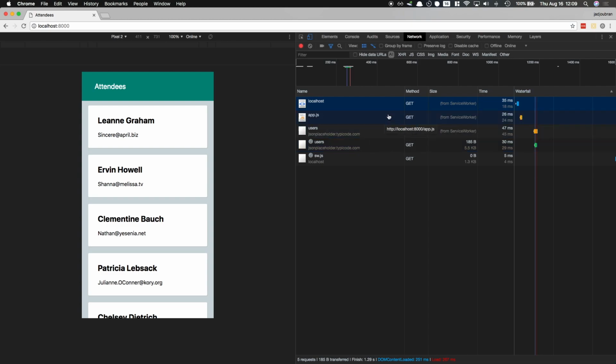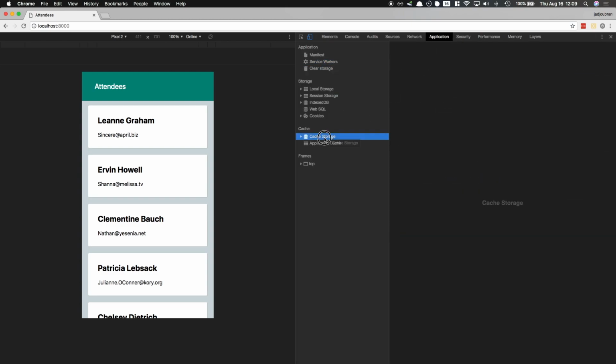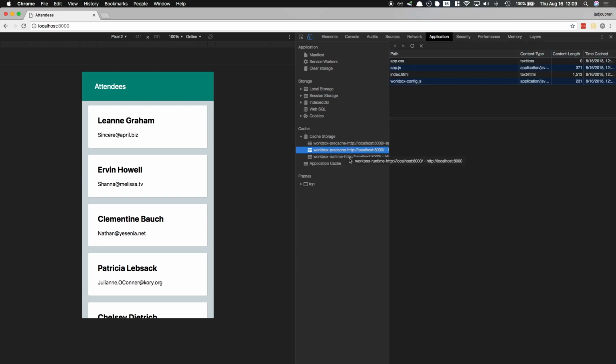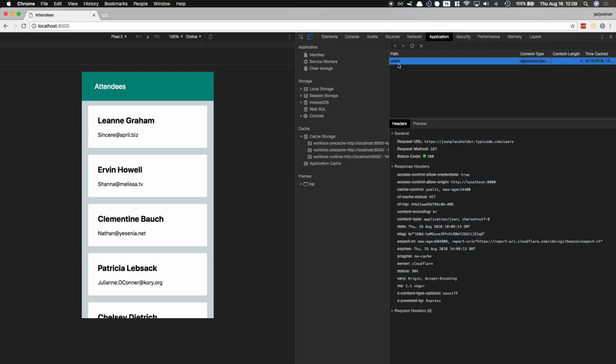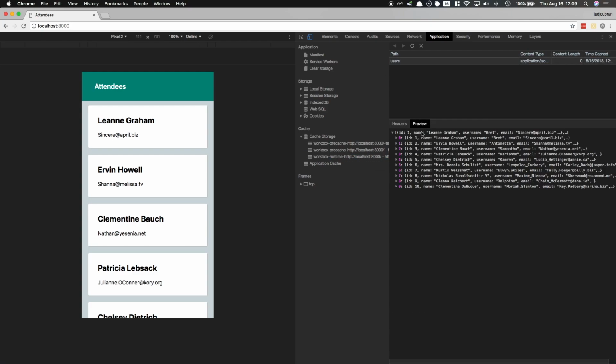And you can visualize this if you go to application, cache storage, open it, and then we're going to have a workbox runtime for users, which has the request URL, the method, the status code, and also the preview. So this is a version in the cache that we can use whenever we need it.